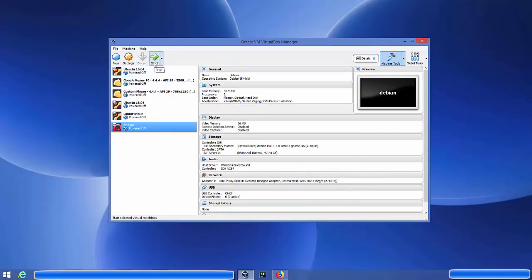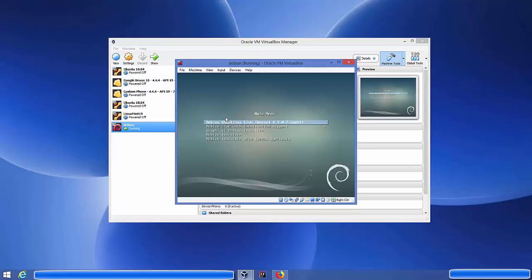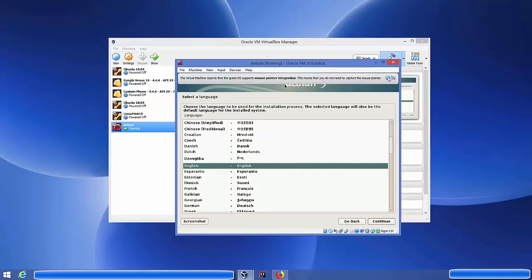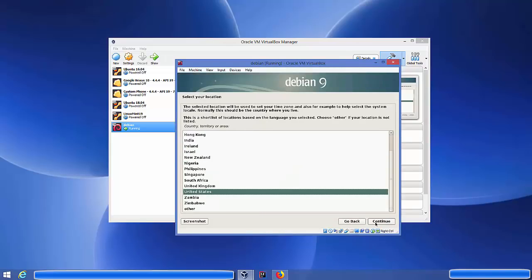Just click on the start button here, and then you will see this window, and here you need to choose the option which says graphical Debian installer. You can go down or up using your arrow keys, and then press enter, and then the installation of Debian will start. First of all, select the language. I will choose English here, and then continue.